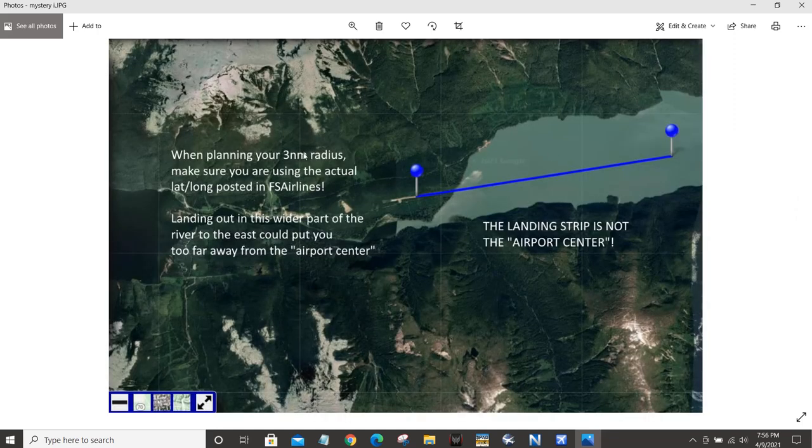So when you're planning your 3-mile radius, if you're going to an airport that's not in your simulator, make sure that you are doing your 3-mile radius from the actual center of the FSAirlines airport and not the center of the airport where you actually want to land. Because if we were to go 3 miles further to the east and say, okay, we can land in this nice big white spot with our float plane, that will probably be outside the 3-mile radius, and you may or may not get a good landing.